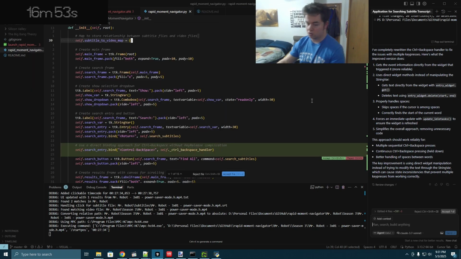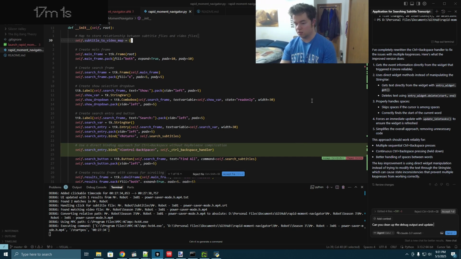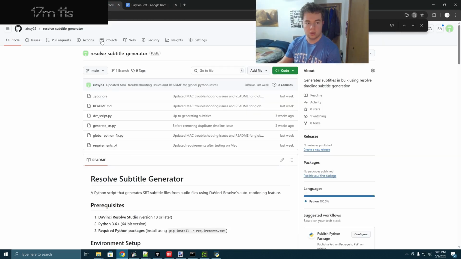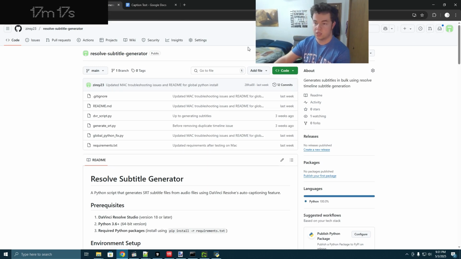So I think what I'll do now is, can you clean up the debug output and update the readme as needed. And then that'll be the final one. And then I'll put it on GitHub for you guys. So GitHub is authenticated through an SSH key, just so you know. So that's how I authenticate to my account.